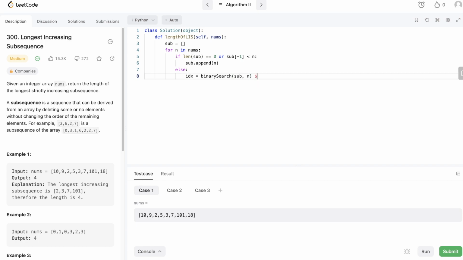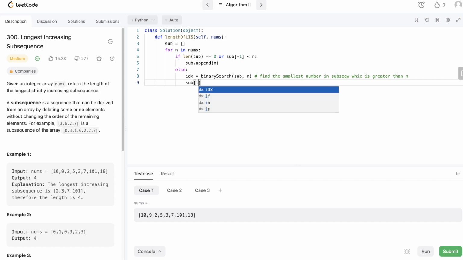Okay, basically find the smallest number in the subsequence which is greater than n. So once we get it, we'll check in the sub array if this value is lesser than n.